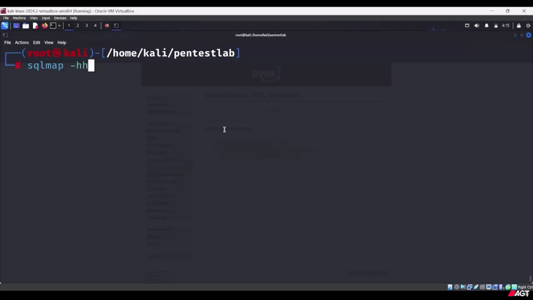In this session, we'll explore a simpler way to run SQL map for testing SQL injection vulnerabilities using the wizard mode. This is perfect for beginners who want to get started without needing to remember all the commands. So let's see how to run SQL map in wizard mode.